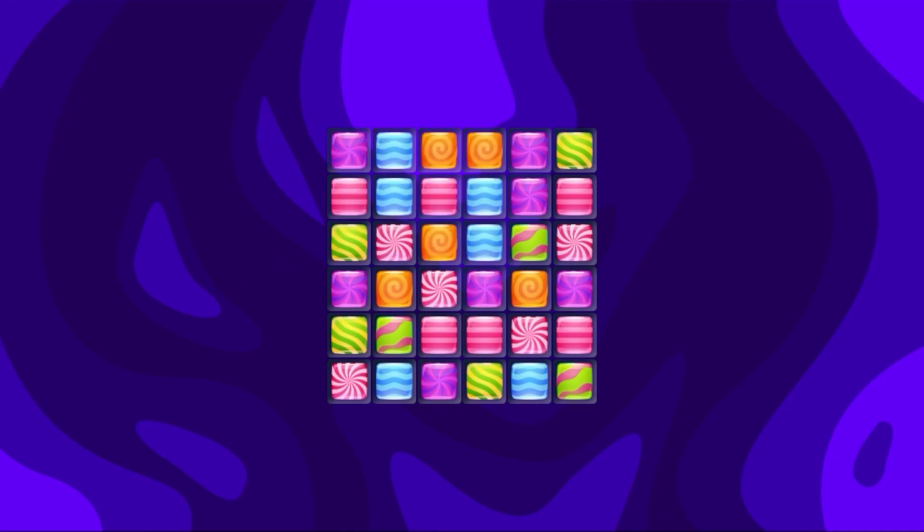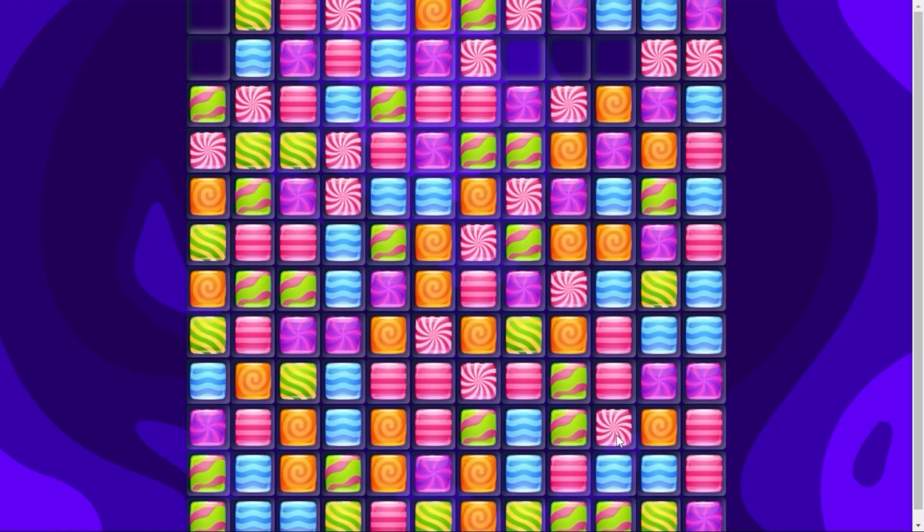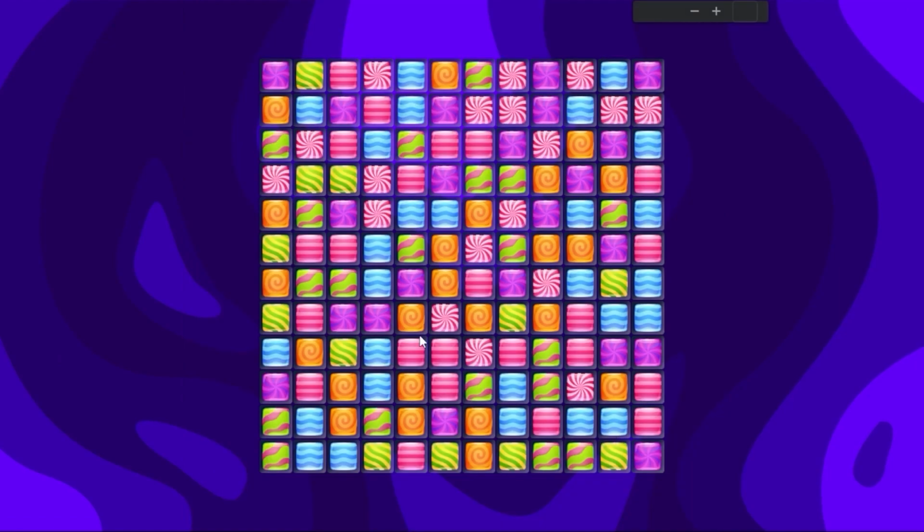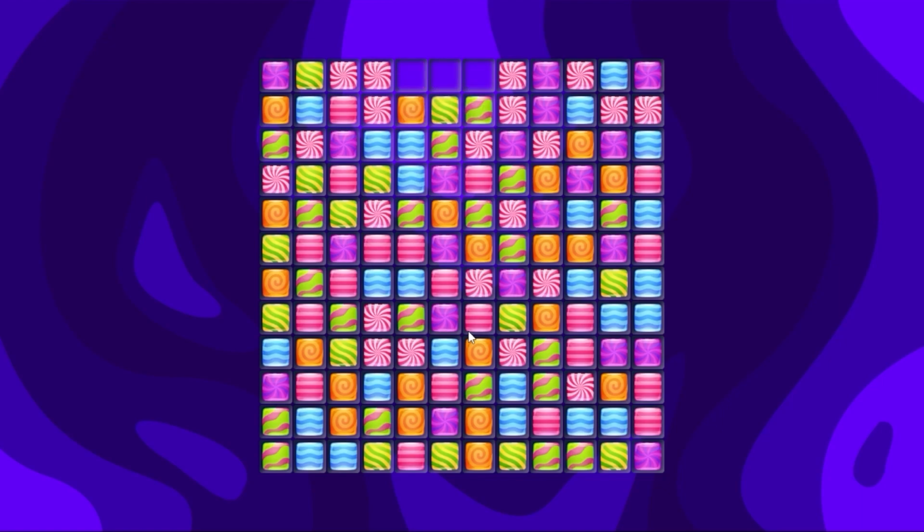Now we can go up to 12 and let me zoom out. And this also works perfectly. So yeah, without wasting any further time, let's get started and create this cool Candy Crush clone.